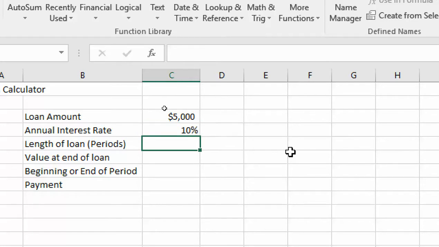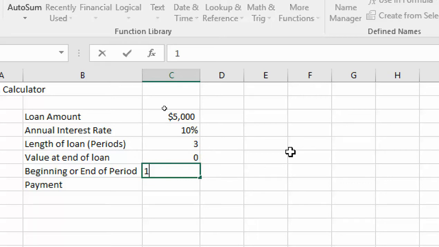I'm just using 10% to make it easier to view the results. Length of the loan is 3 years. Value at the end of the loan is going to be 0. I'm going to pay at the beginning of the period. There we go, and I just need to know that that's the beginning. Now I can set up my formula to make that automatic, but that's a little bit more advanced, and I'll get into that later.